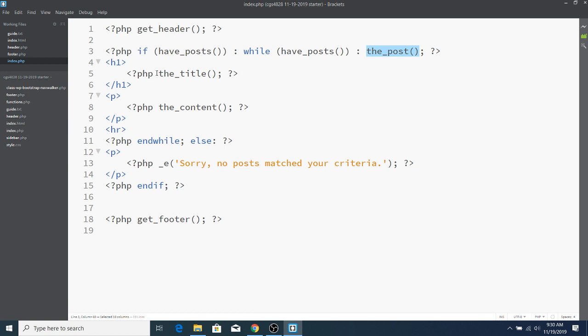Then what do you think this function right here does, the title? What do you think that returns? The title, yeah. You know how on every page we had to create a title? That's what this does. Right now it's inside of an H1. What if I decided I didn't want my title inside of an H1? What would I have to do? Just change the H1 to whatever I wanted it to be, or if I wanted to make it a part of a class.